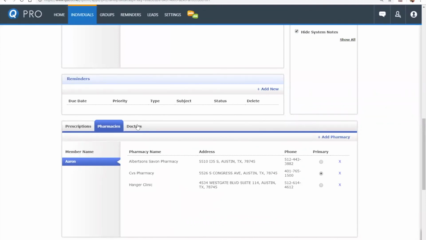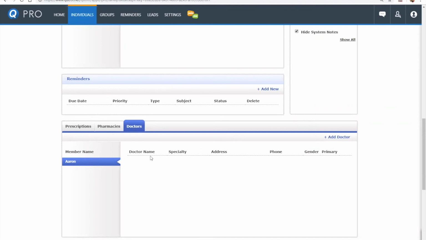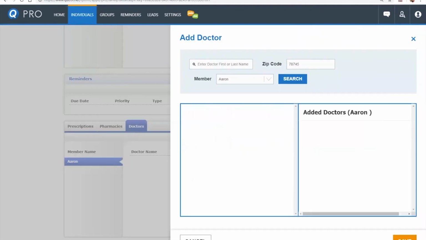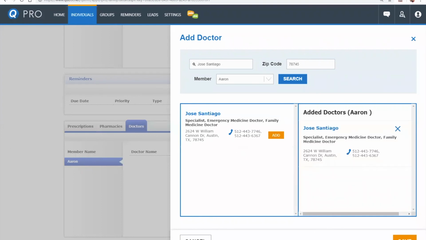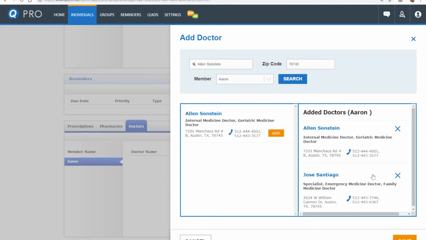Now that we entered the pharmacies, let's go a little bit deeper and add the doctors. So we're going to add a doctor. And this is where you enter the doctor's information. Click Search. That doctor is going to pop up here. Click Add. And if I want to add another doctor, we can do that as well. Here we go. So I got 2 doctors.